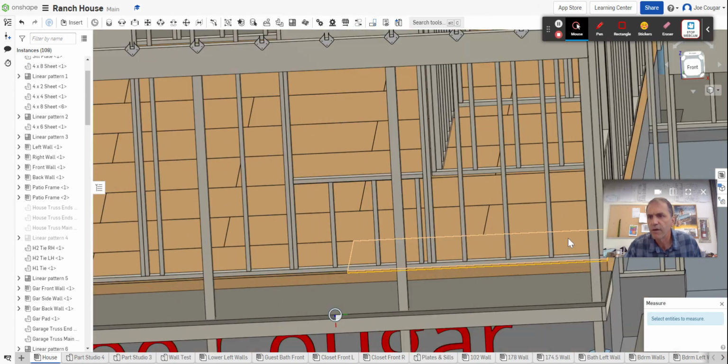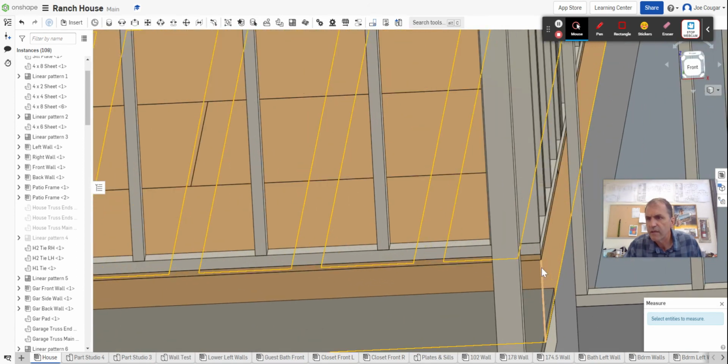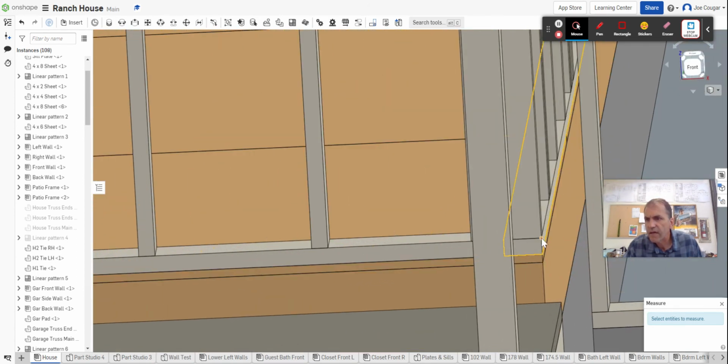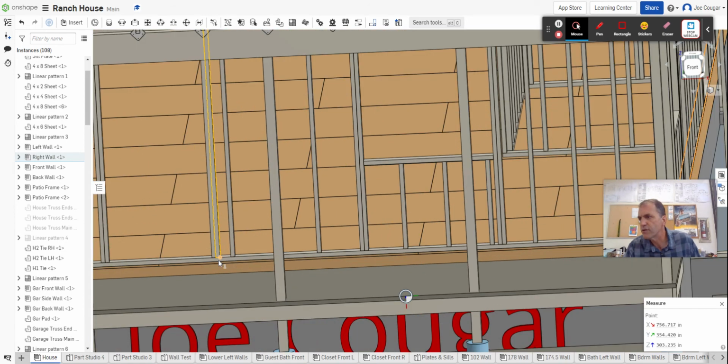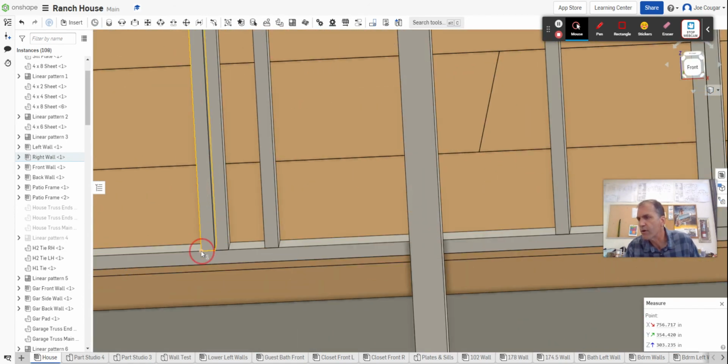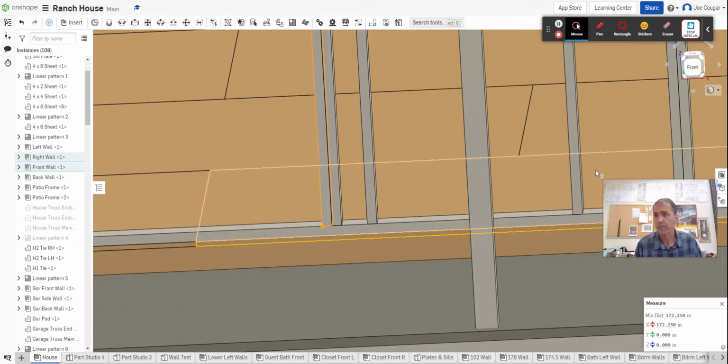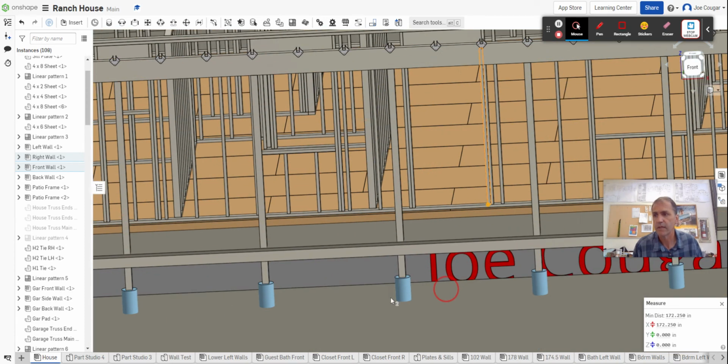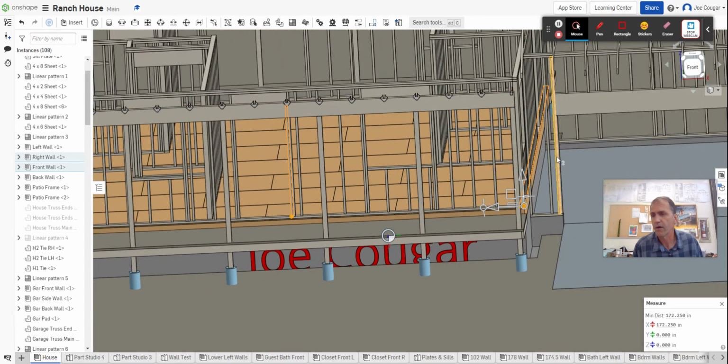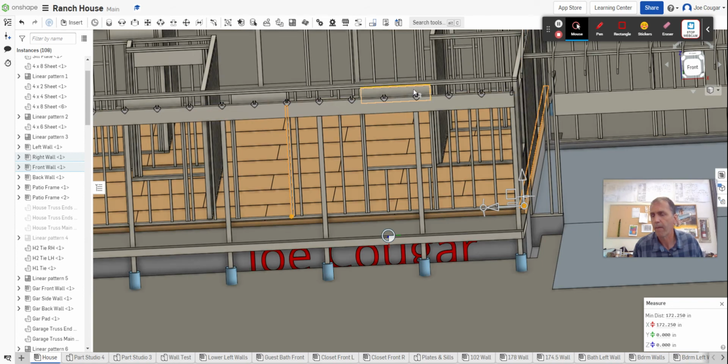Try that again. Measure. I'm going to choose that top point. I guess I could have chosen the bottom. Right? No, I couldn't have, because I want to go right to there. So that's 172.75. Okay, I'm remembering that because I'm going to need to put that out there. All right. Here we go.